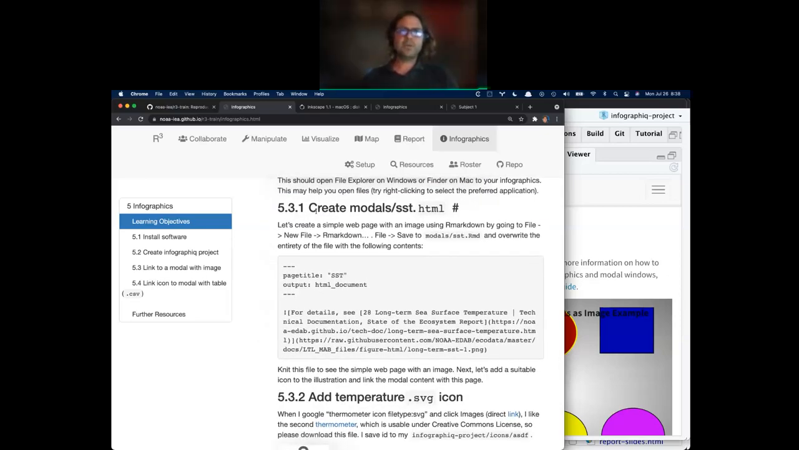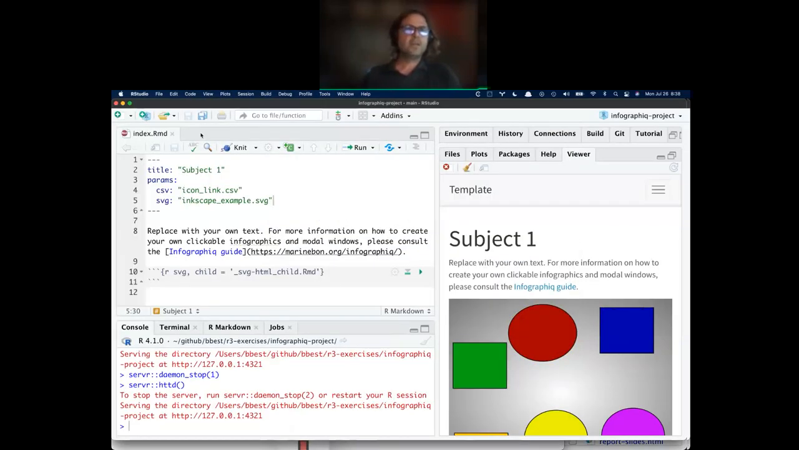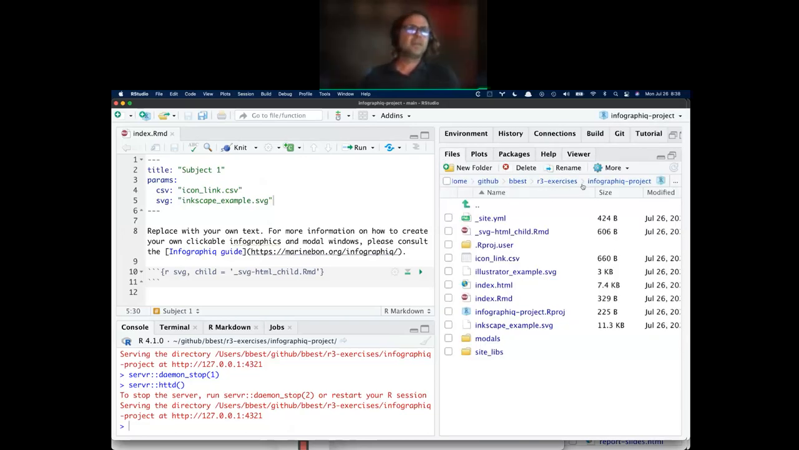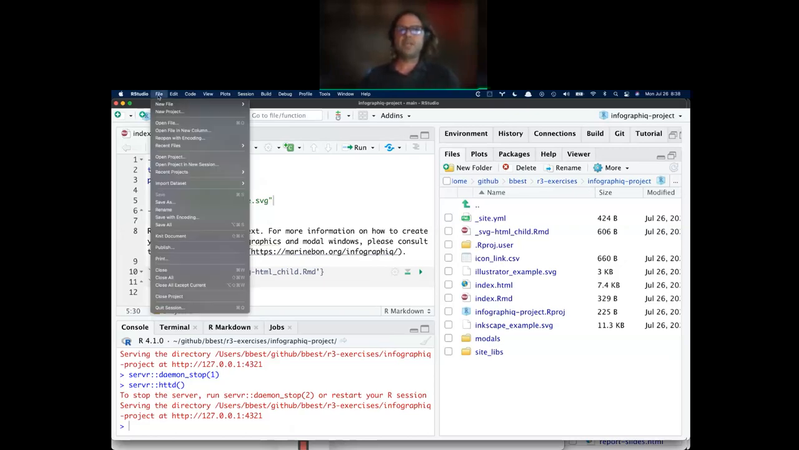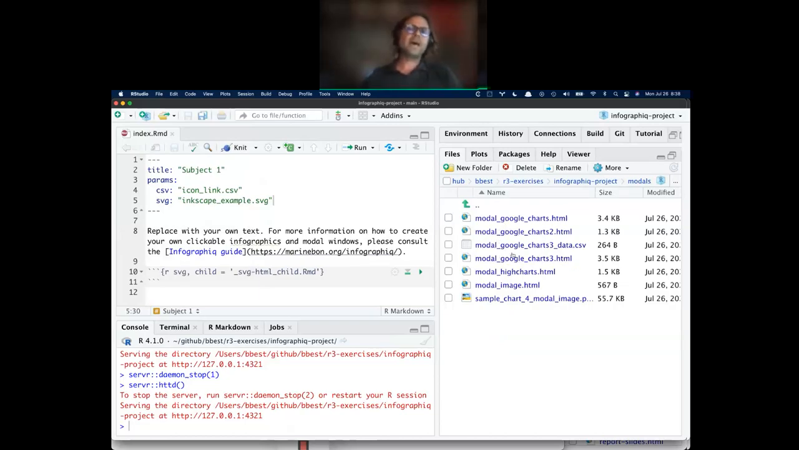So let's start by creating this modals sst.html. We'll just go in. We're still in our new infographic project that is actually inside our R3 exercises. And notice that there's actually a whole other folder called modals, and that's where that content is currently.